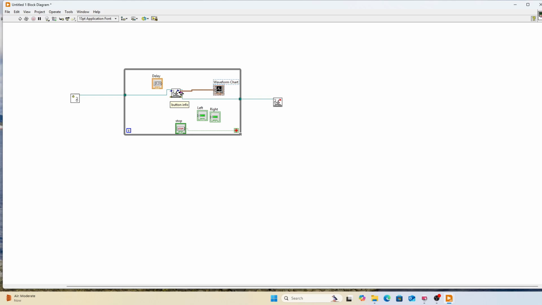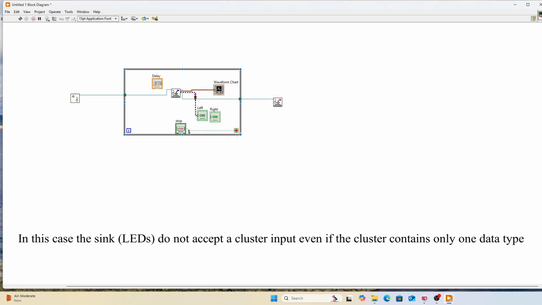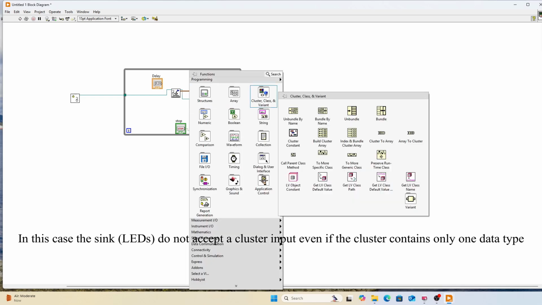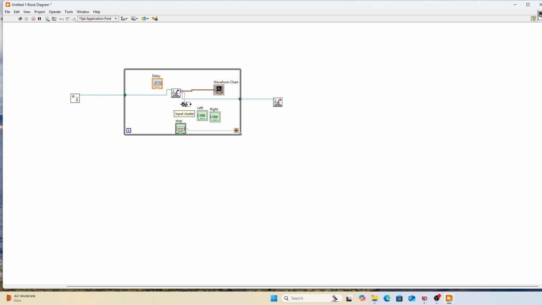And here, let's say you want to connect it to the button, you notice the color is different. You can't actually connect it to the LED because if you see here, type of source is a cluster of 4 elements, type of sink is Boolean, true or false. So we can't actually do this. We need to unbundle the cluster. To do that, we go to clusters, unbundle by name, and we give the input there. Now you have button 1, and if we scroll down, button 2, button 3, button 4. In this case, I'm just going to take 2 buttons. Button 1 is left, button 2 is right.